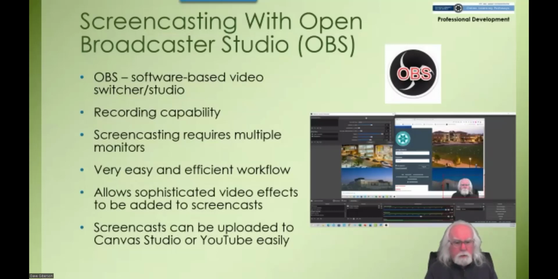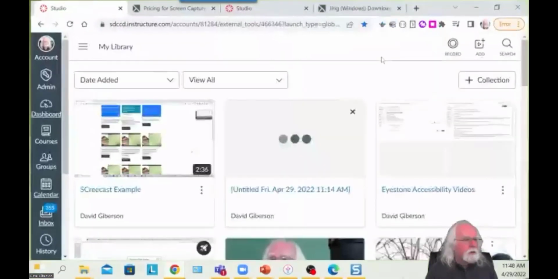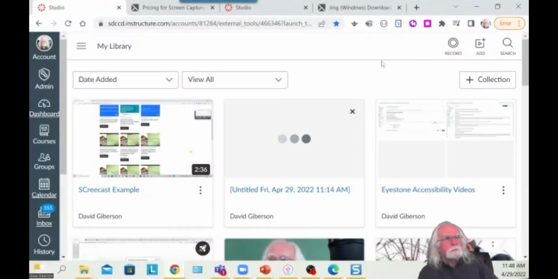I have that open here somewhere. Sorry, I've got a bunch of windows I've got to go through to find that. There it is. Okay, here's Canvas Studio.